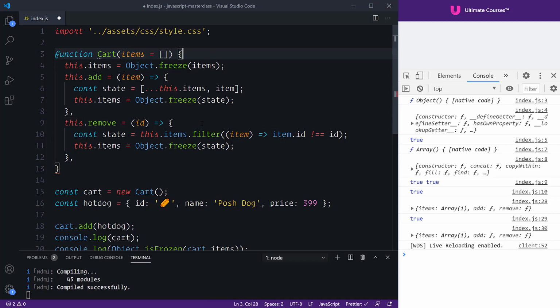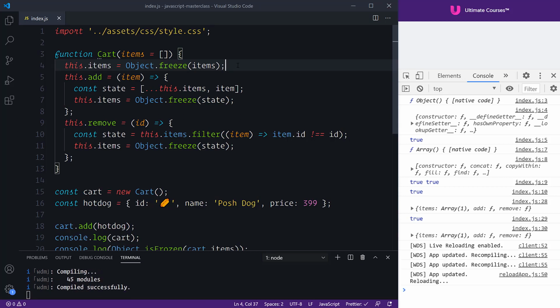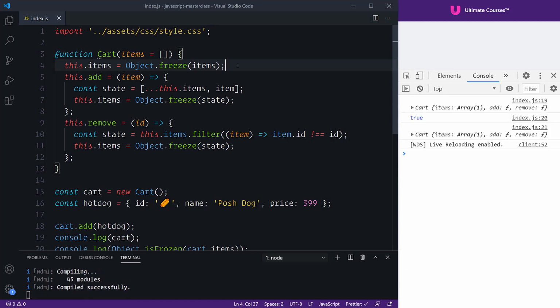So it doesn't really make any difference in this case. Now we don't need our commas here. These are going to be semicolons as we got on line 4 at the end. So we're not using object literals, we are using properties and we're declaring properties on our cart object. So let's go ahead and save it out.